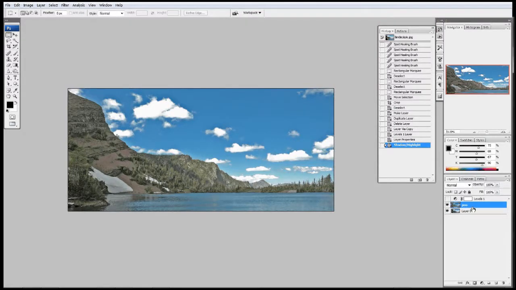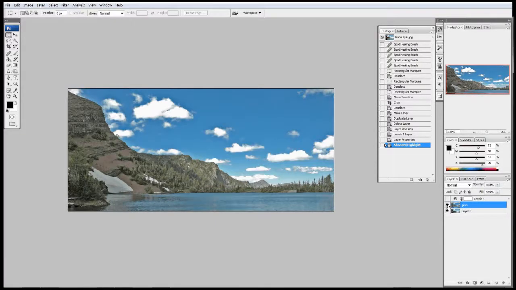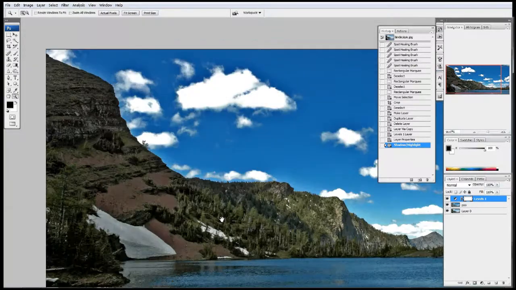Okay, so this is it before and this is it after. Now you might be thinking, oh my gosh, it's so flat. Well, it is flat, but don't worry about it. That's why we have this adjustment level on. Once I bring this back, it will make it look darker. See, your blacks will still have their detail there. Huge, huge difference.